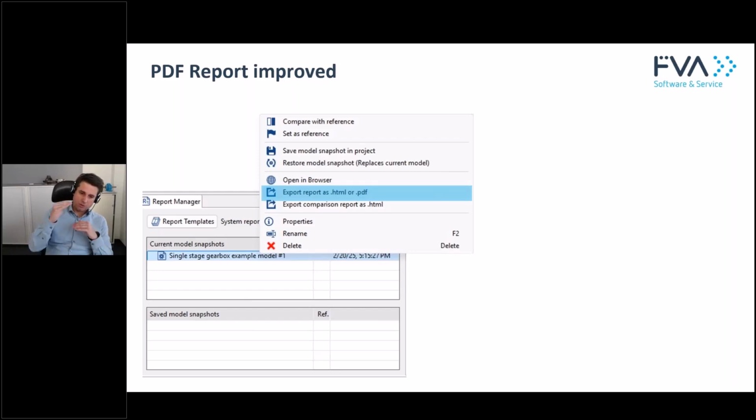And we used to have a blank page at the beginning, and we got rid of that in the end. So now it's much improved, and I would encourage you to use the PDF export as well.